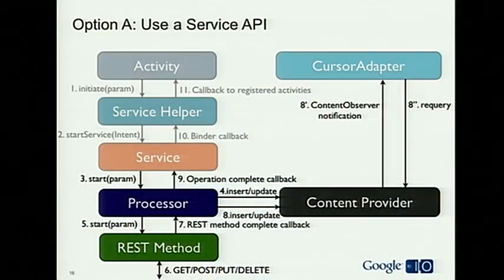We have the processor, we have the REST method. The processor has almost the same API as the REST method. It goes through. But this time, we're able to mirror the state of that particular resource in the database. We said at the beginning that it's not a good idea to start long-running operations in an activity. That's where the service comes in.